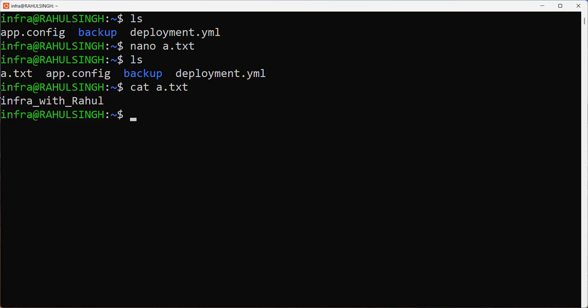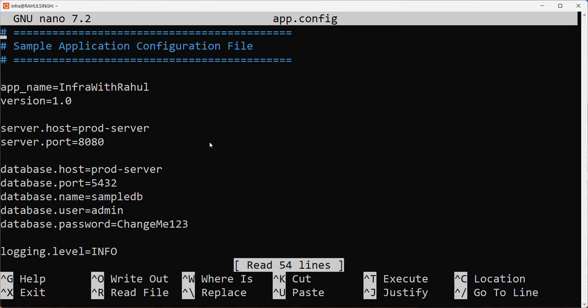The next task is, now we have an existing file and we want to make some changes inside it. How will we do this? That's where nano comes into the picture. I want to change some things inside app.config. So let's do nano and type app.config. Press enter. See, this file got opened and it contains 54 lines.